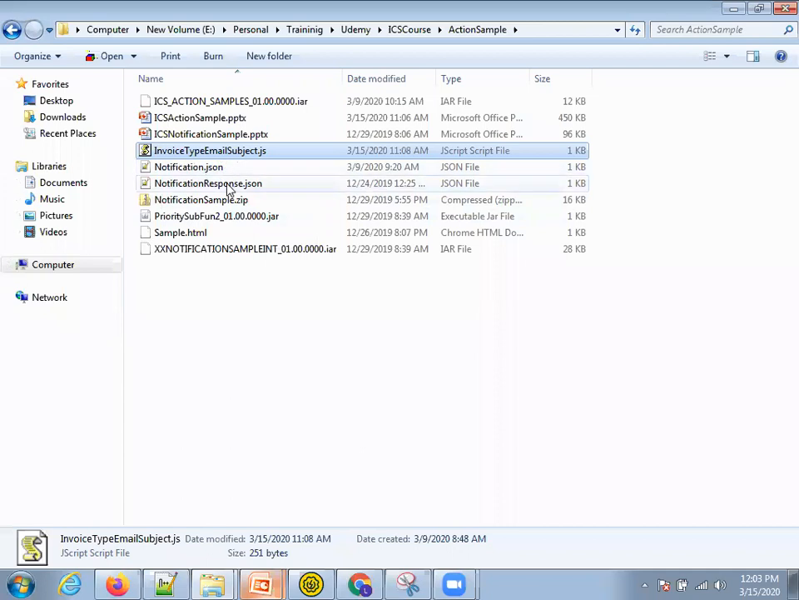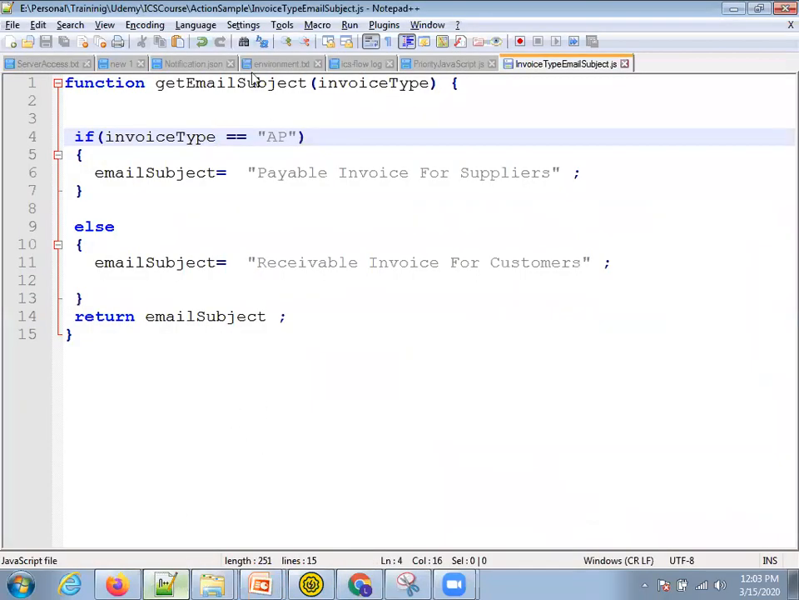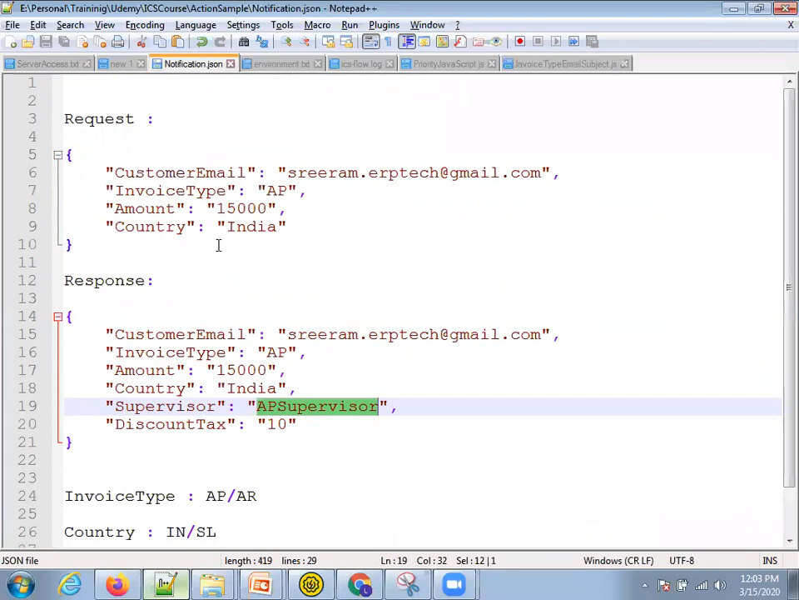In the action sample, if you observe the notification, let me open, yeah. So this is the request which I've considered for this particular integration. It has four parameters: customer email, invoice type, amount, and country.